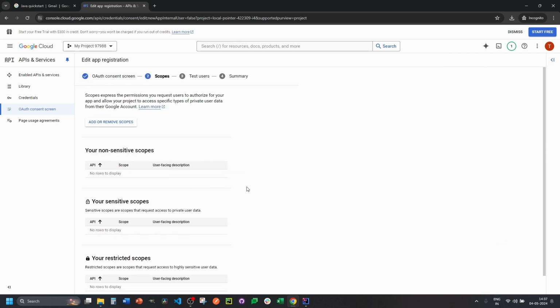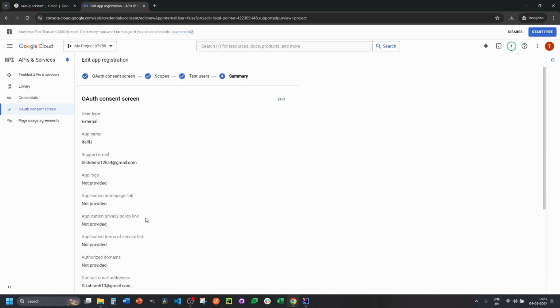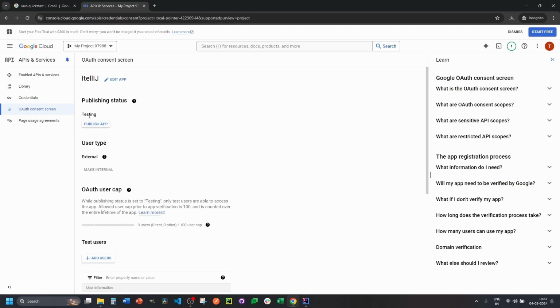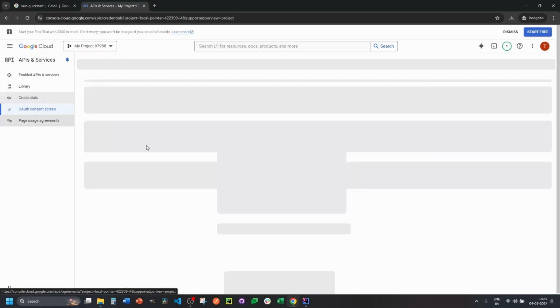Wait for loading and then click again on save and continue. Click on save and continue. Back to dashboard. Here click on publish app. Confirm. Go to credentials.